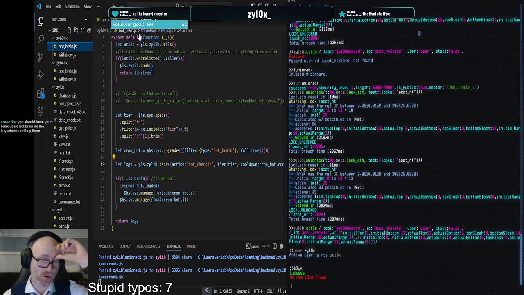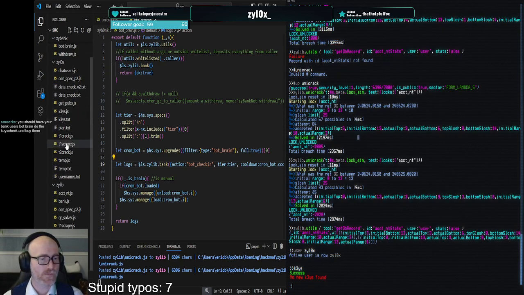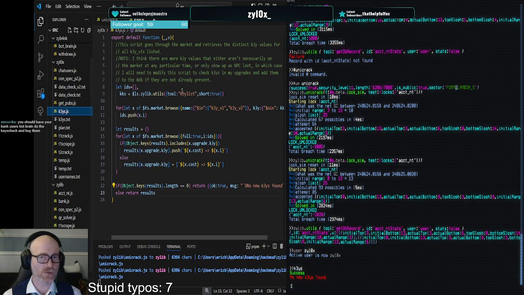Okay, so I have to make this key utility public. So it's right here. This could easily be added into my utilities though. So let's copy this.